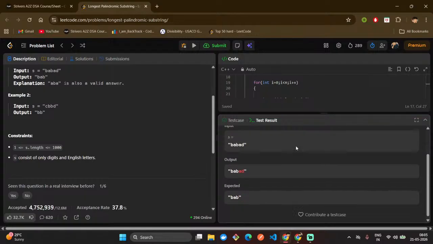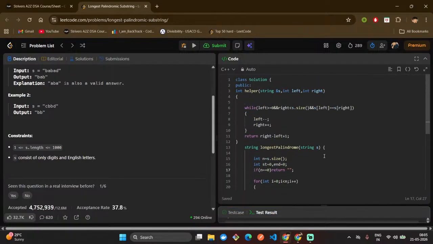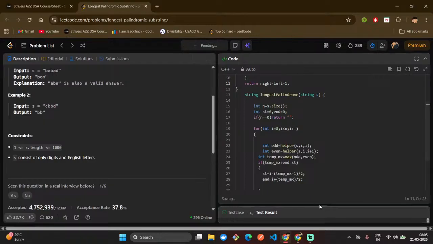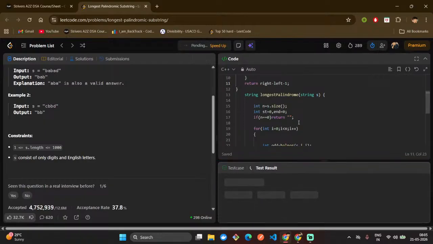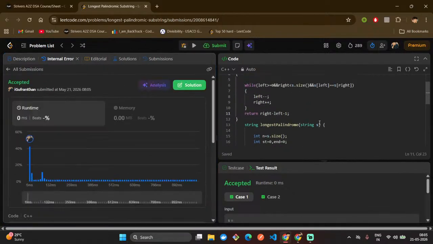This much is bad. Why? This will not give the right answer. Why does this not give the right answer? Yeah, this is simple.